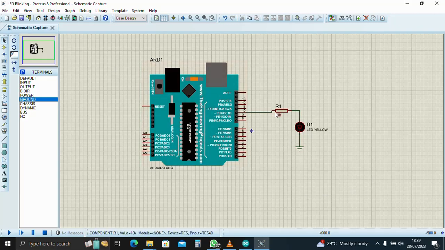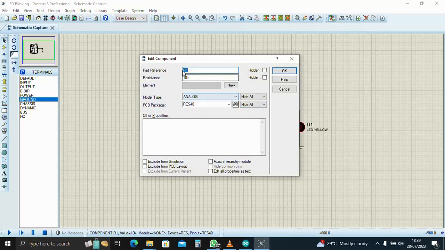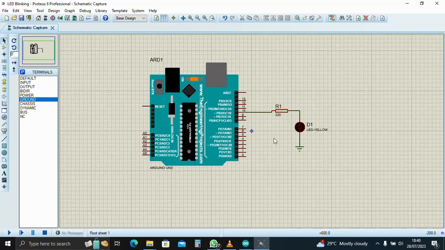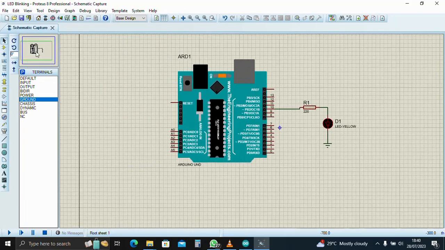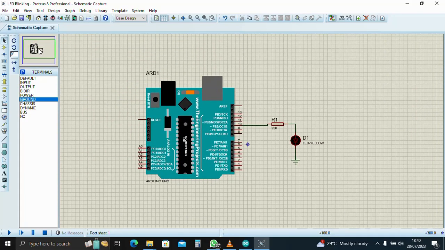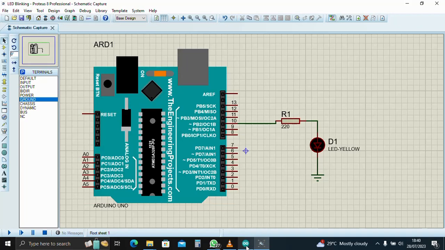Now I want to change the value of this resistor because this 10K is too much. So double click on this resistor. It's going to bring out the edit component. I want this resistor to be maybe 220 ohms. So just type 220 and click on OK. If I want to drag this circuit to any place, just come to this edge here, left click here, then you can drag the component to anywhere you feel like dragging it to, then you drop it. Go back to your code.